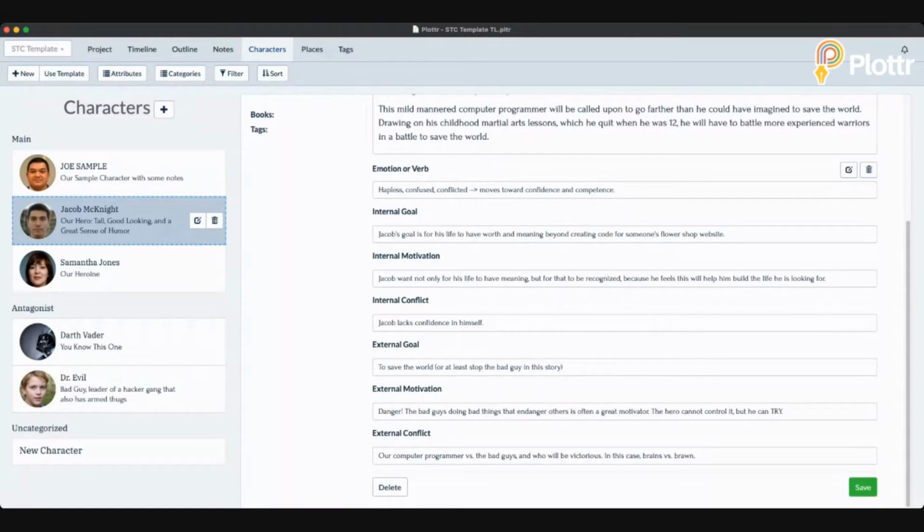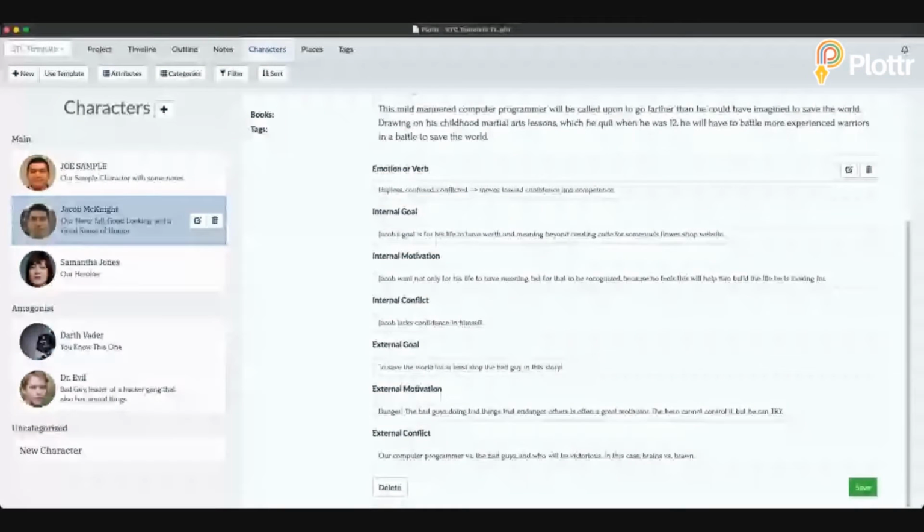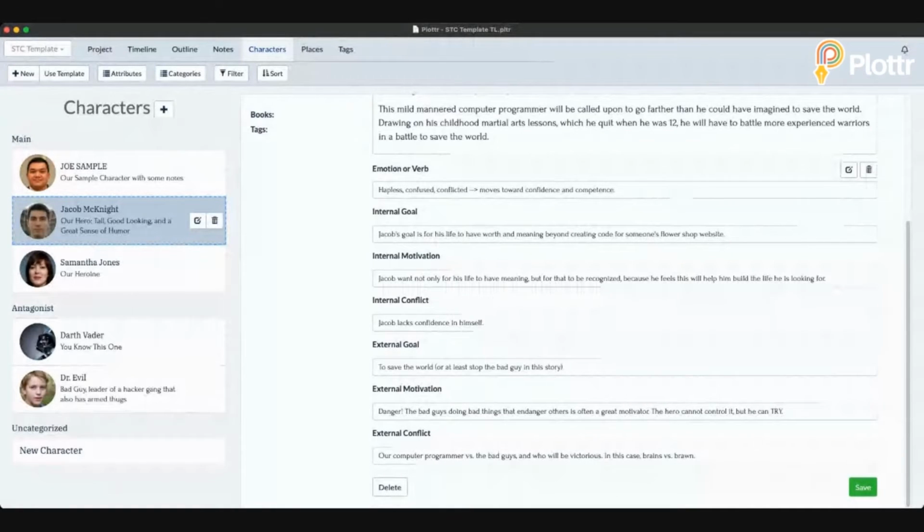And so that's an external goal, because he can't control that. He can't control the bad guy. And his external motivation is danger and even perhaps fear. The bad guys are doing bad things that endanger others, and that's often a great motivator. The hero can't control it, but he can try, and it's that trying that produces the story and the conflict.